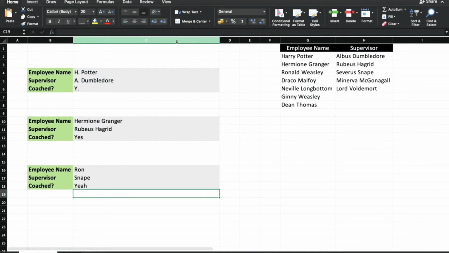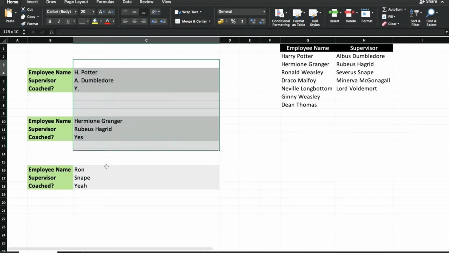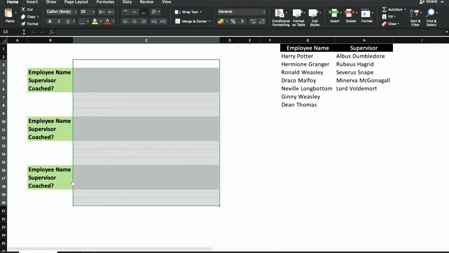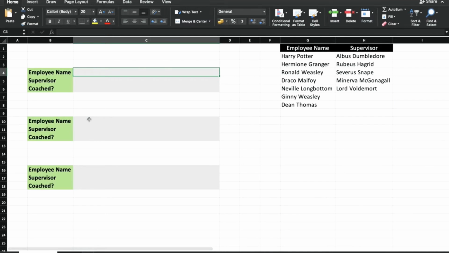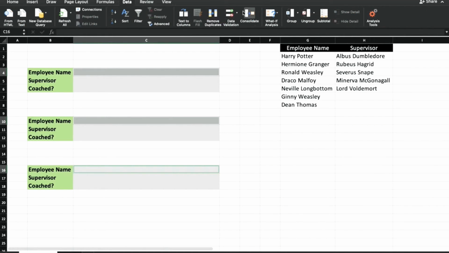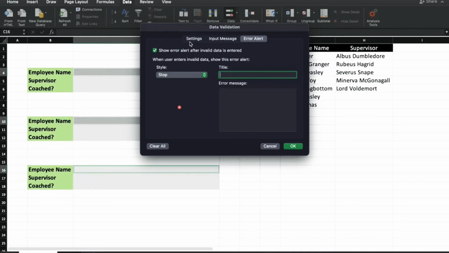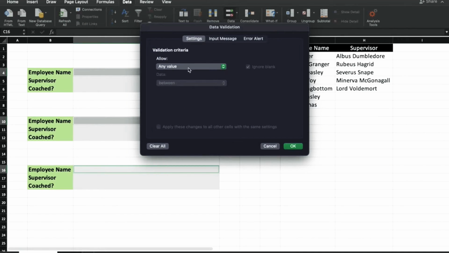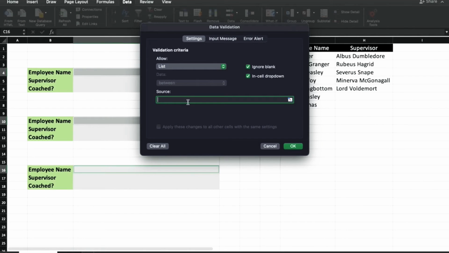How can you add a drop-down list or a list of options in Excel then? Easy. First, select the cell or cells where the drop-down list will be added. Let's begin with employee name. Click Data, Data Validation. Under Settings, click on the drop-down and select List. On the source field is where the options will be encoded.